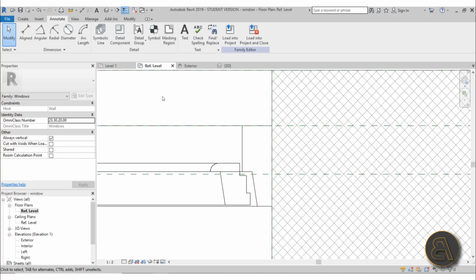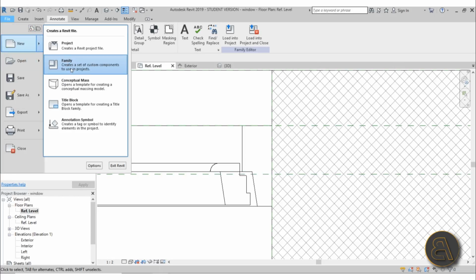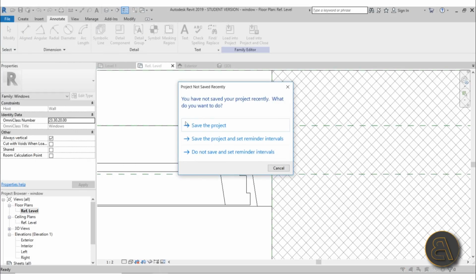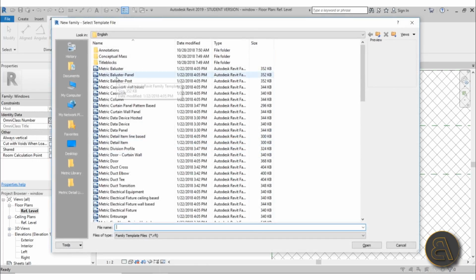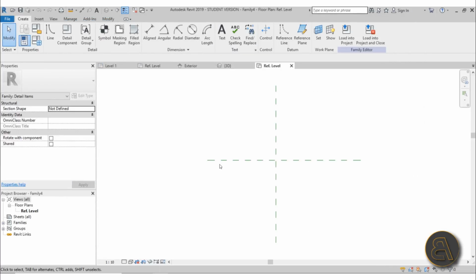So let's do that. Let's create that detail component. I'm going to go over here to File, New, and let's create a new family. Detail components are families, so just go Family. And again, we have this warning to save the project, so let's save it. And now let's go over here and find a template that's going to work for our detail family. So for that, let's go with a metric detail item. Now we have detail items that are line based. That's not really something that we need for this project. So just go with a basic metric detail item. And you just go Open, and this is what you get.